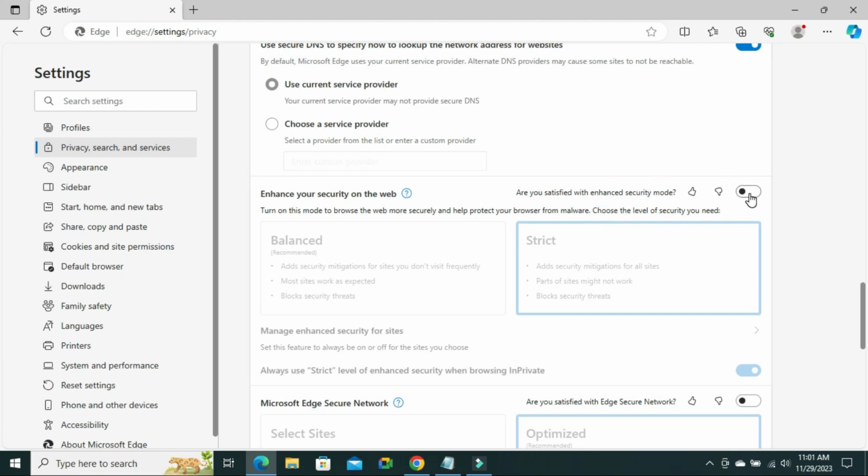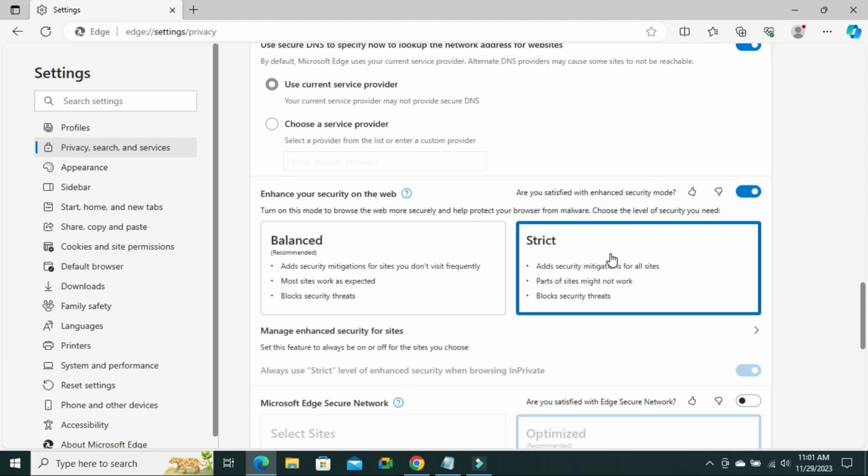Now click here to turn it on and select Restrict. If you select Restrict, it will add security mechanisms for all sites. Parts of sites might not work and block security threats.